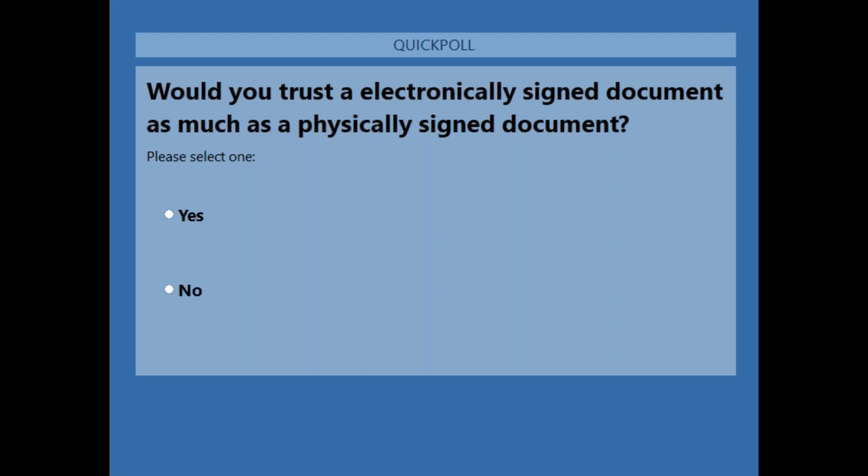Wow. So 90% of people have voted, and we have got 90% for e-signatures. So yes, you do trust an electronically signed document as much as a physically signed document. So you can use Signature wherever you want to physically sign a document. Please use Signature and sign it electronically. That's it about the poll.